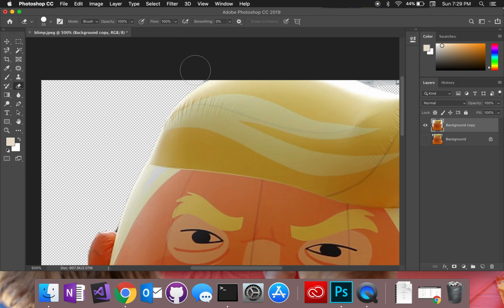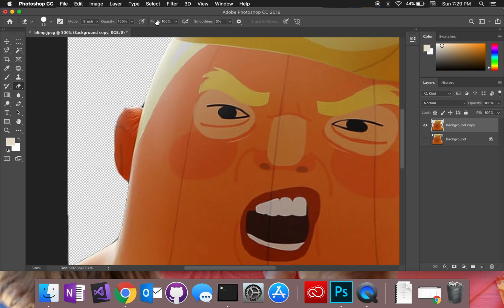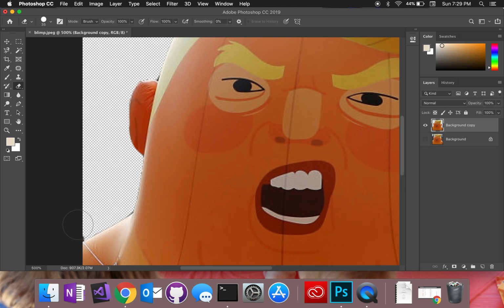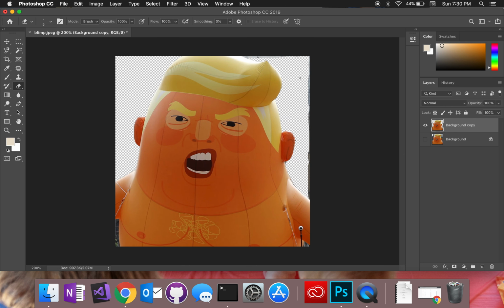So I'll just clean up these stray pixels here along the border of the image. I'll shrink down my reticle here by hitting the left bracket key to get rid of these little pixels along the edge. Just clean it up a little bit there. Okay, let me Command minus to zoom back out and grow the reticle with the right bracket key. Erase all these edge pixels there. Get the ones along the top there.